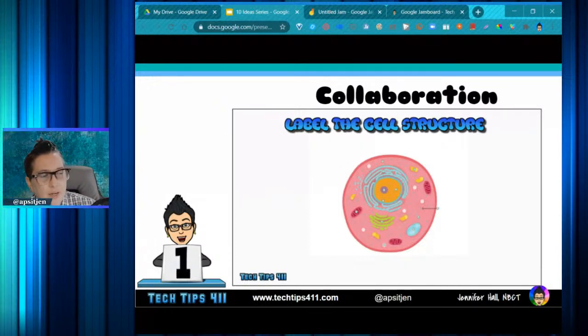What's great about that is that you can do activities like labeling the cell structure. This is actually just an image that I brought in to Jamboard, and you can use the tools to draw lines to where the parts are and use the Post-it notes to put labels.